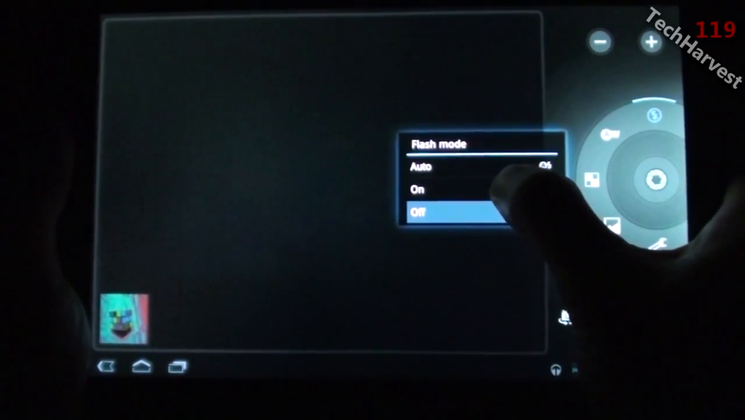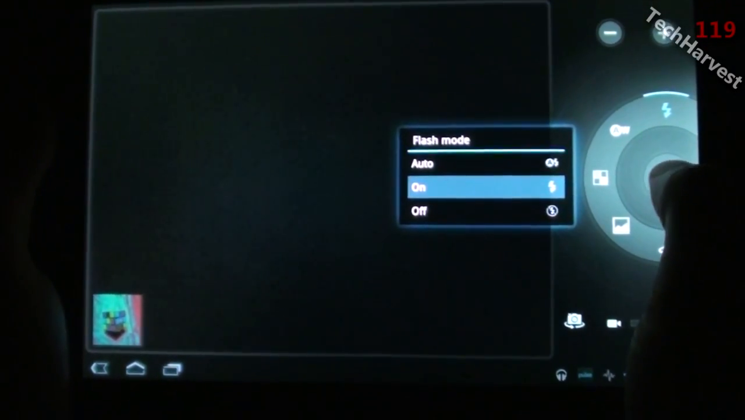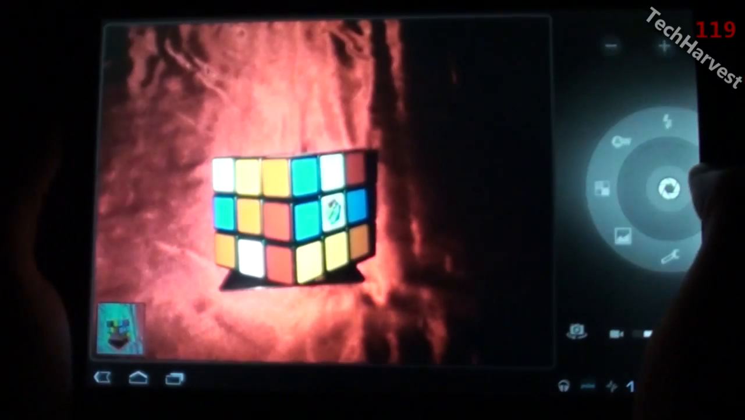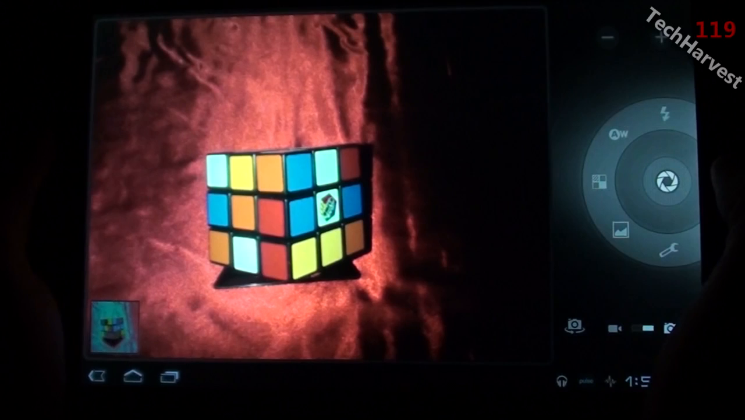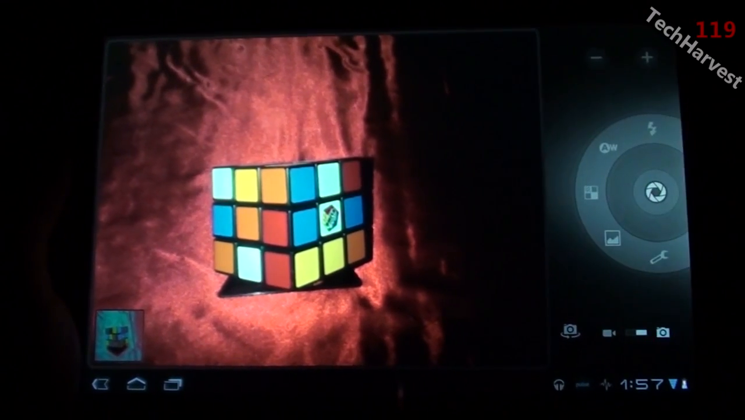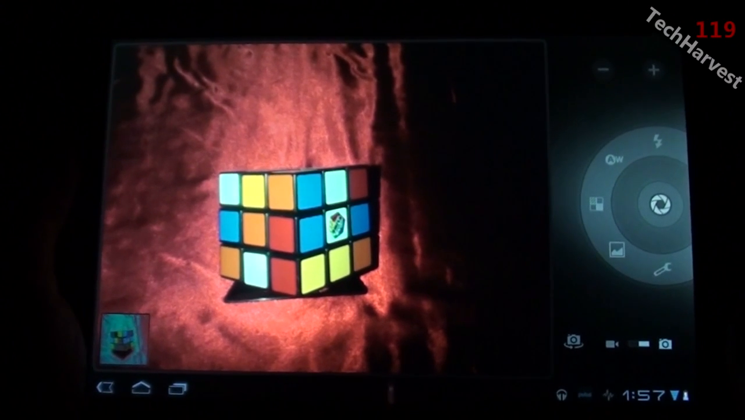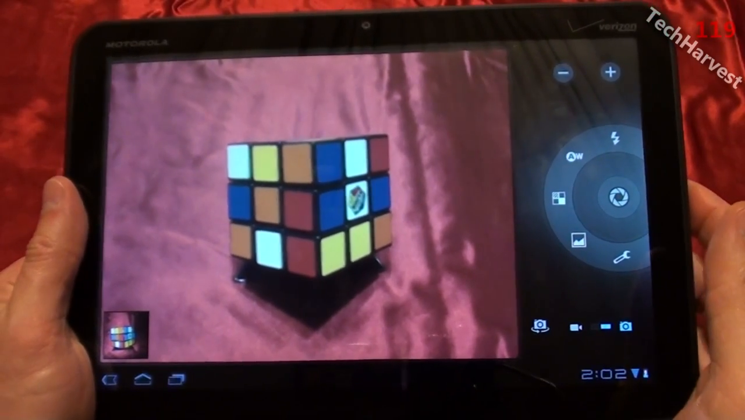Alright, let's turn the flash on here and let's see if we can get a picture with it on. There we go. Pitch dark, and that's what a picture looks like with the flash on. Now of course you can't do a flash with a front-facing camera picture because the flash is on the rear of the device. Okay, so that's the still camera on the device.